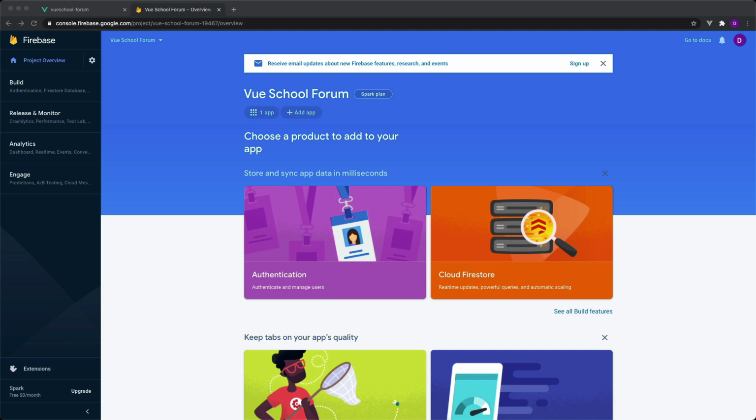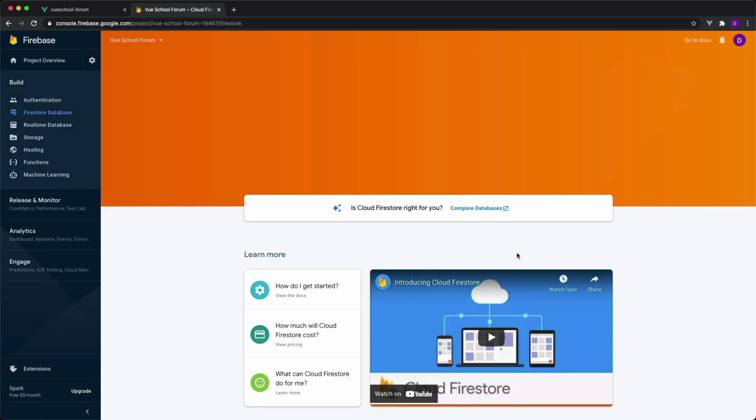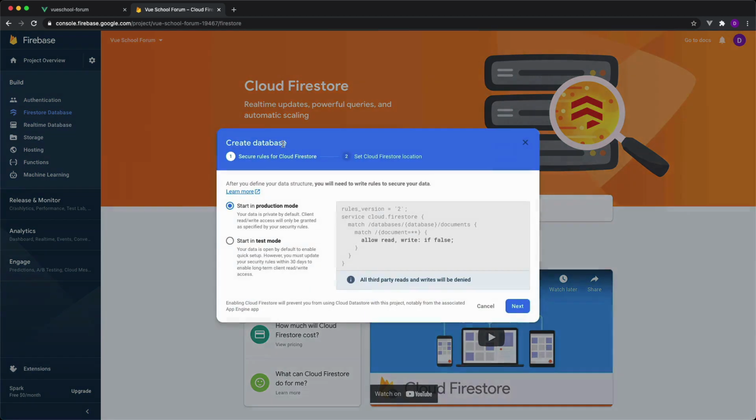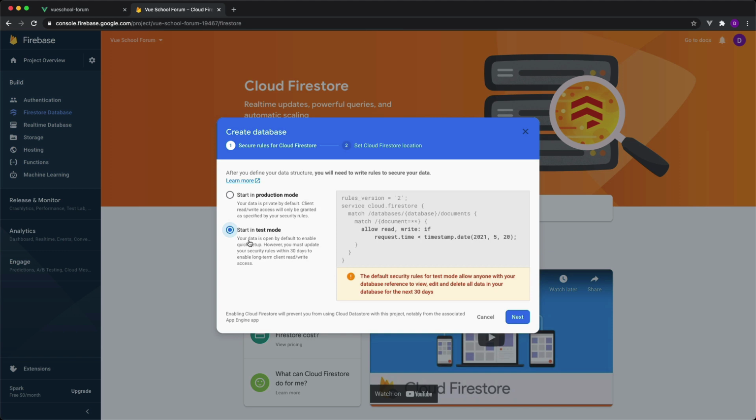Let's set up a Firestore database in our Firestore console. From the project overview page of the console, we can see this card for the Cloud Firestore. Let's choose that to get the Firestore database up and going. Now you can click Create Database and choose Start in Test Mode, as that will give us the most flexibility for now.